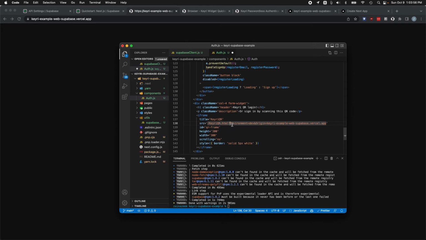And rather importantly, in order to test it on your local server, we just need to pass in this environment param. We'll call it just dev. And then we need to pass in the origin param so that the local server knows what account this widget points to. And so, of course, we registered a Keyri account with this domain, and so that's what this origin has to be.